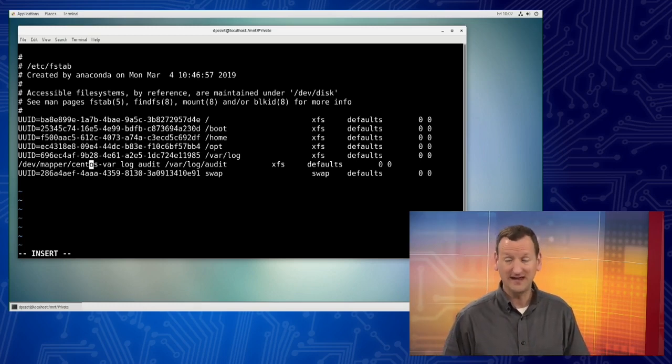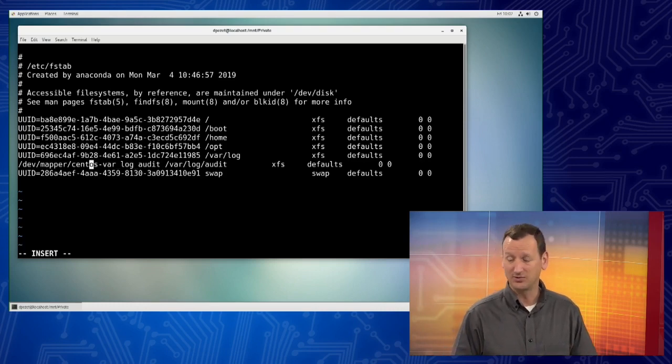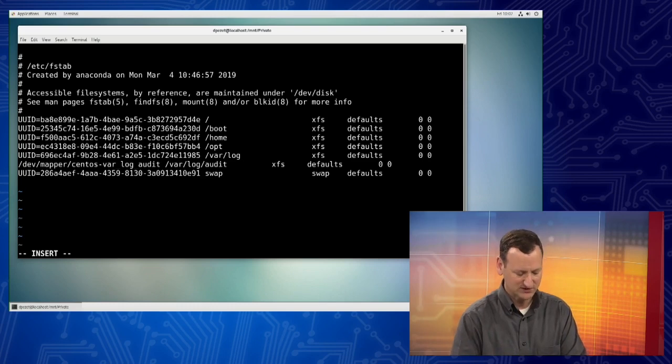Well, I know I applied labels, so I could mount based on a label as well. So the way we do this, I'll show you both ways. Let's do it based on a device name. Based on the device name, I would say something like this, /dev/sdb1, that's my device. And then you can use your tab key to kind of advance.